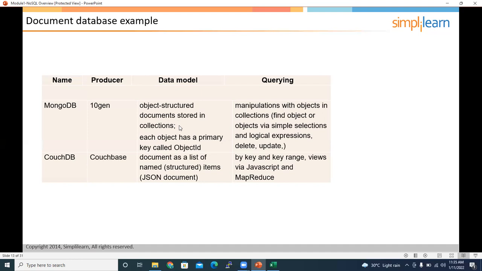The structured documents are stored in collections, and each object has a primary key called the object ID. I'll show you what the object ID is. Whatever data we record, each object will have a default object ID. If we don't insert any object ID, it will assign a default object ID as an index, and the object ID is a primary key. You know what a primary key is. For the freshers, a primary key should not be null and it should be unique. Okay, so this is what a primary key is.